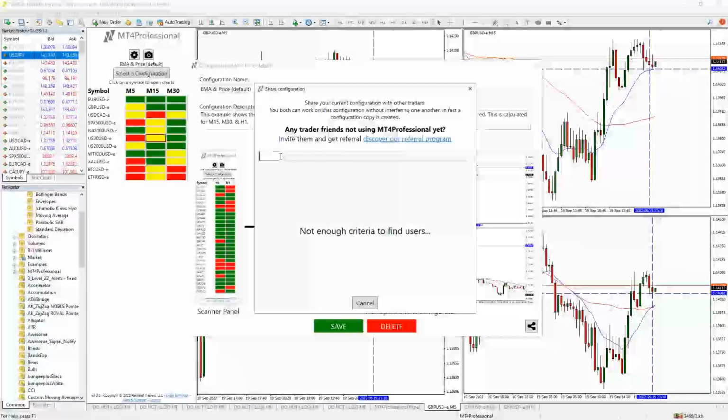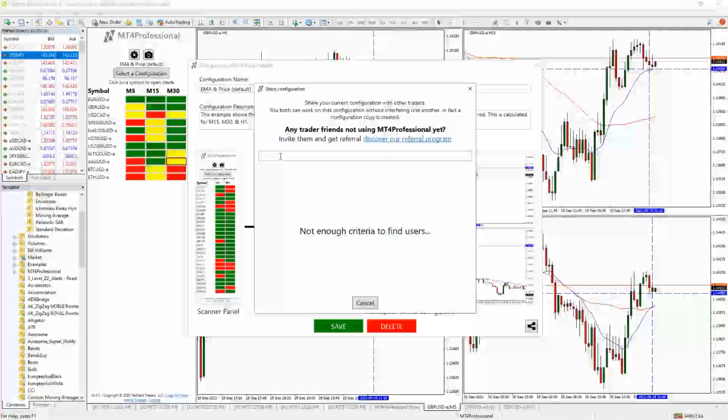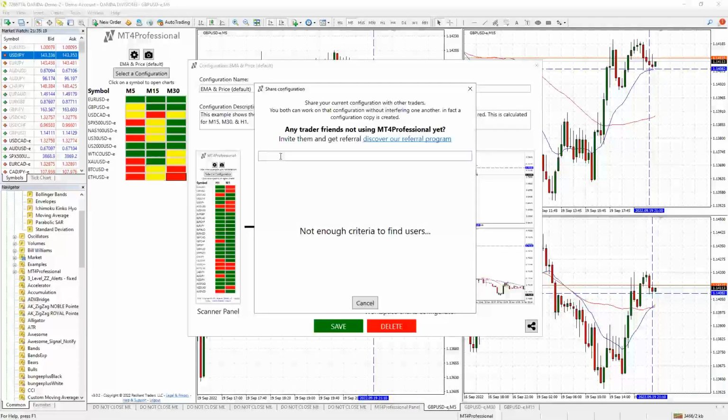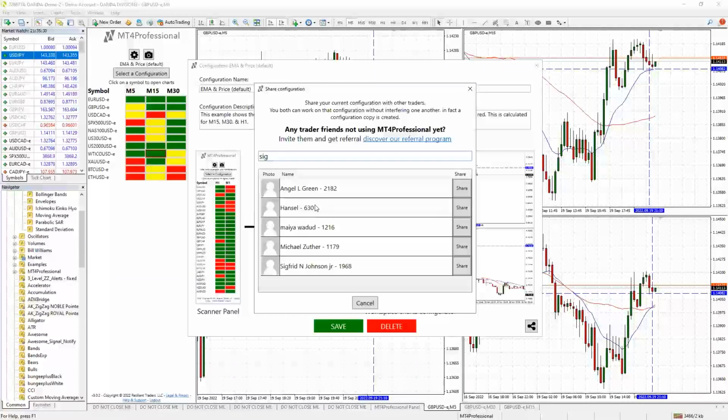Everybody's on the same page. You just enter their email or their name, first and last name. First 3 letters is all you need. It'll go through and search the database to find them. And then once you find them, the name will appear on the list here. And then once you find the person that you are specifically looking for, you can just simply click the share button and it will automatically share the currently loaded configuration with that individual.